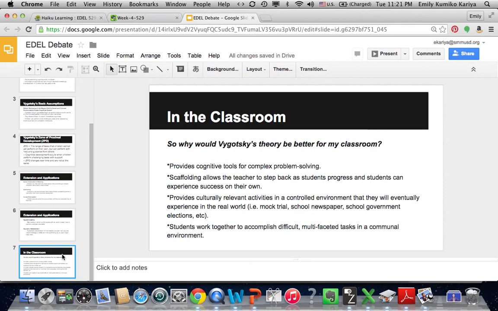In the classroom, we can provide culturally relevant activities in a controlled environment that they will eventually experience in the real world, such as mock trial, a school newspaper, school government elections, etc. And because learning is a social interaction, students work together to accomplish difficult, multifaceted tasks in a communal environment.